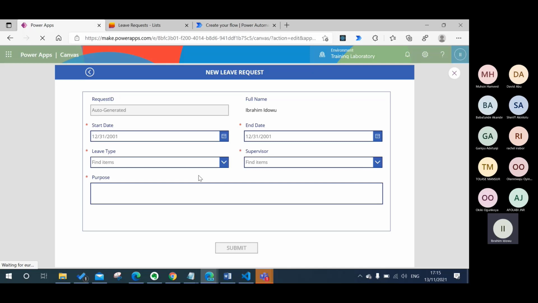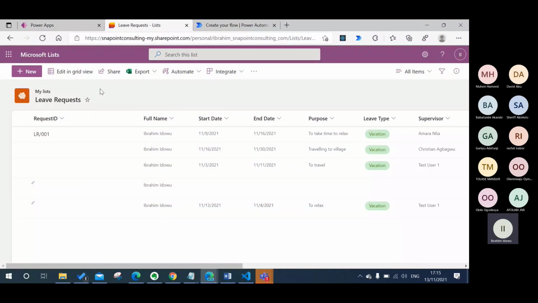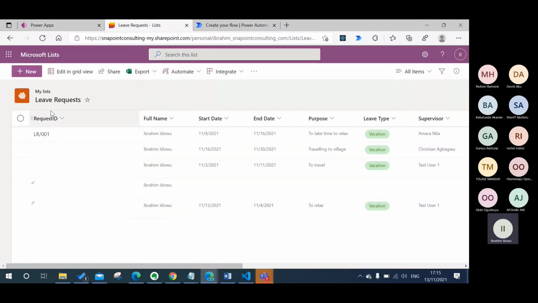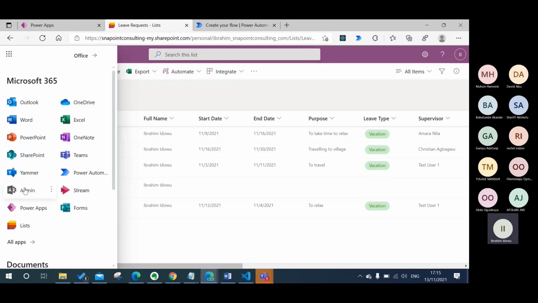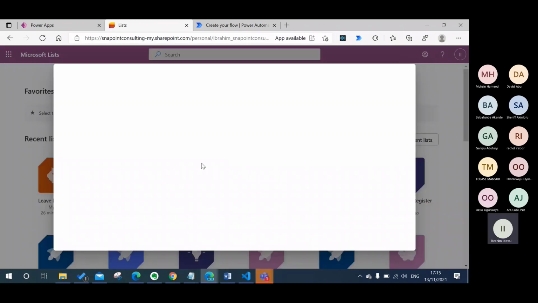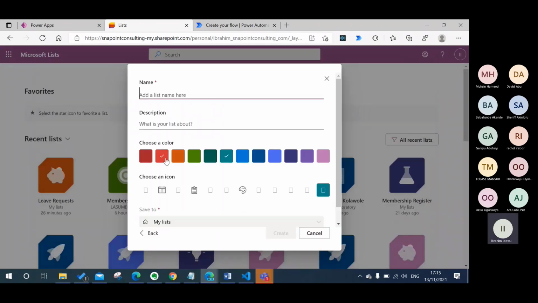Now, within this list, what we're going to do is manage the staff leave days. So let's go ahead and create that list. I'll go back to my list and do a new list. I'm sure it's not this one. Let me go back to list. I'll click on new list, and I'll say blank list.